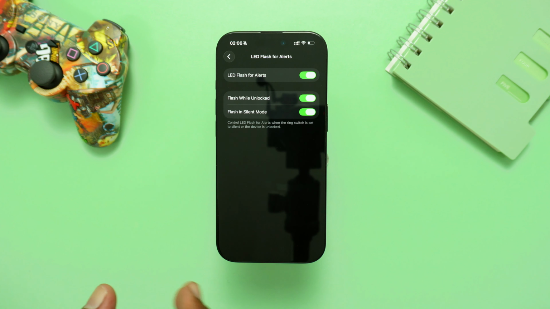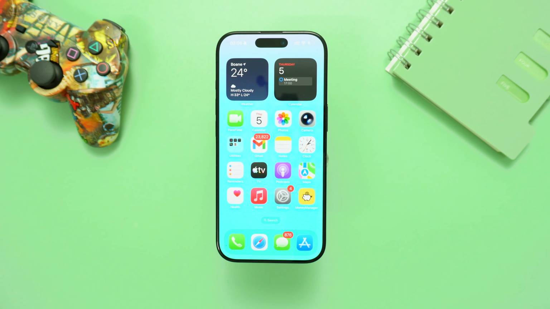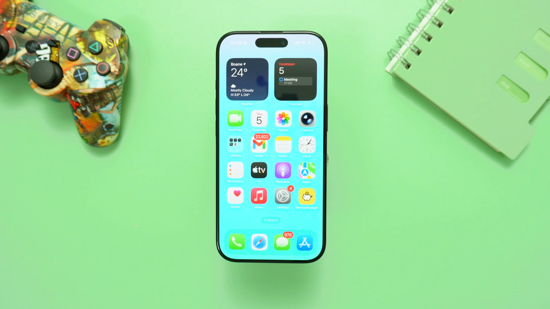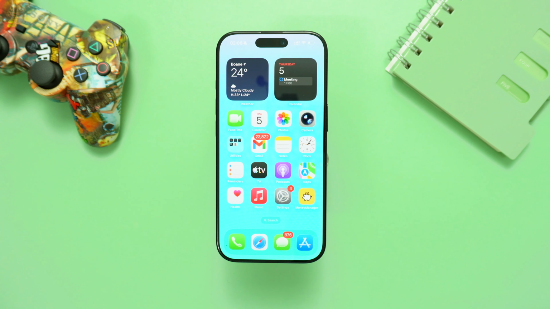This is how easy you can actually turn on LED flash for alerts, but please note that this will consume some sort of battery on your phone. So in case you're not worried about that, no problem at all, because it consumes some extra charge as you do have a flashlight using your battery. This is how you can turn it on seamlessly and conveniently on your phone.